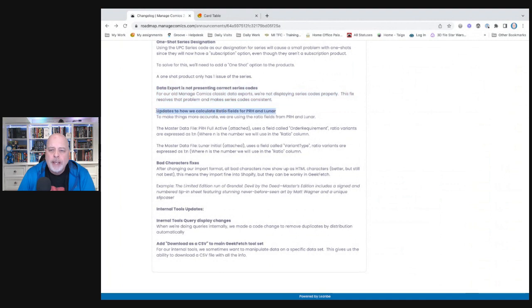We updated how we calculated ratio fields for Penguin Random House and Lunar. Before, we were relying on text within the actual description. Some of that text started missing recently, and we saw a whole problem with ratios. So we actually are using the data which is in Penguin Random House and Lunar's files.